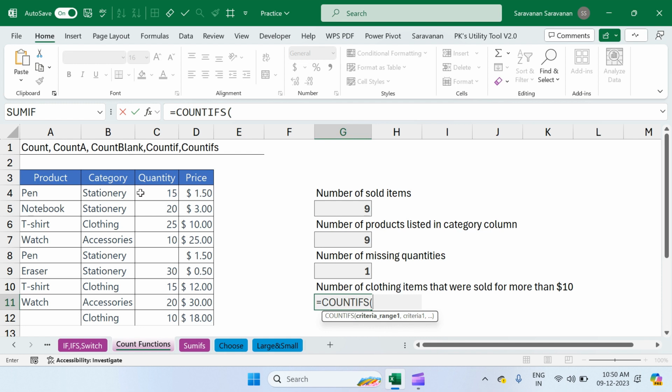So first I'll select the category column. The criteria range is my category column. Then criteria one: what do I want to find? I want to find clothing itself. Since it is a string or text, inside double quotes I'm mentioning the word clothing. The next criteria range: like that we can keep on giving up to 255 arguments.